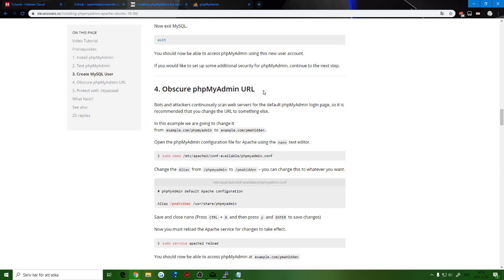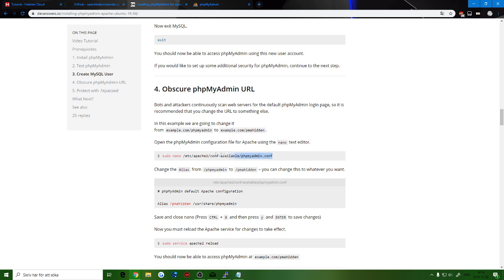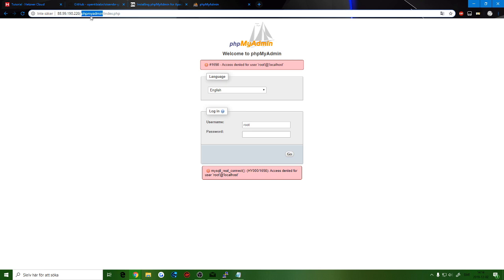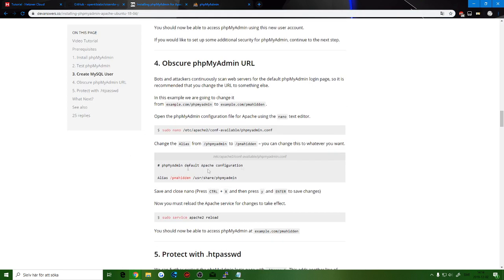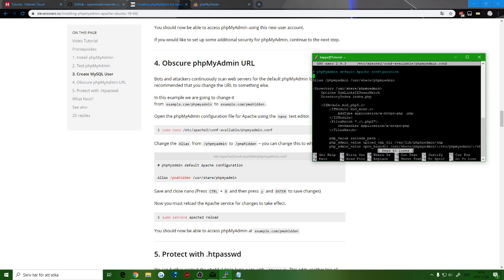Obscure PHP MyAdmin URL. What this is simply, your IP or domain name /PHP MyAdmin. You can change this to secure your PHP MyAdmin from hackers, for example. We will do that for this tutorial, but if you don't want to and you just keep /PHP MyAdmin, you can skip this part. But I'm going to do that, so go ahead and type in the command, and you can see that this pops up. What you need to change here is alias /PHP MyAdmin. Right here, /PHP MyAdmin, you can change to whatever you want.